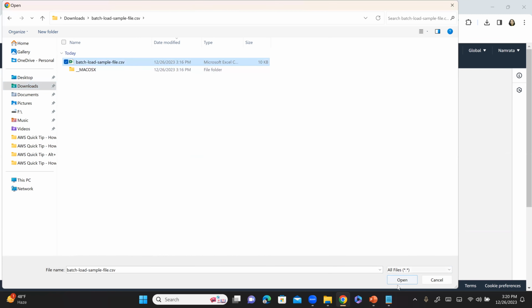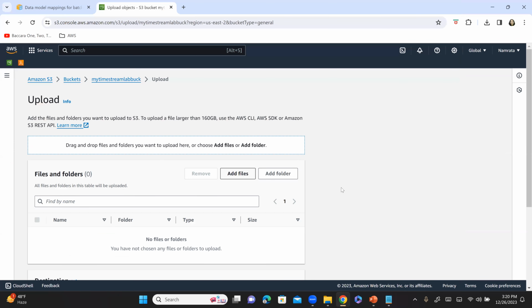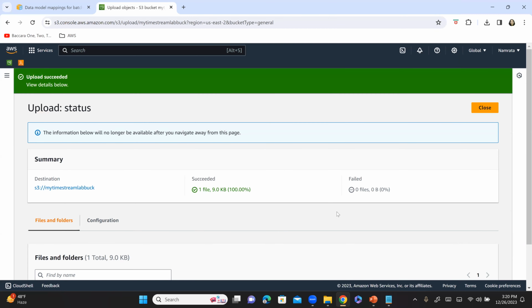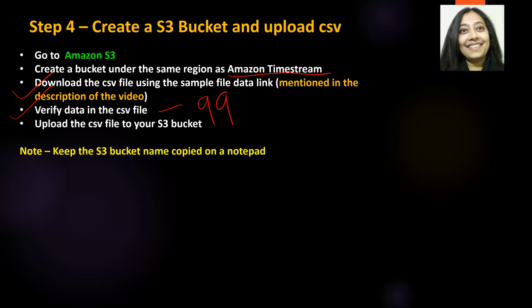This is my CSV file. So I open it and my file is getting uploaded, right? And this is the destination. Upload file. And my file has been uploaded successfully. Now, again, it's up to you. You can create a folder. If you don't want to create a folder, it's still fine. So our step 4 is over.